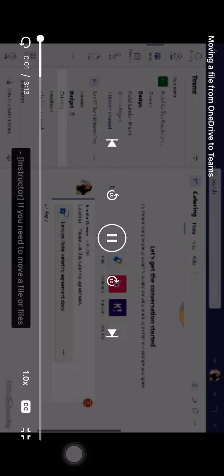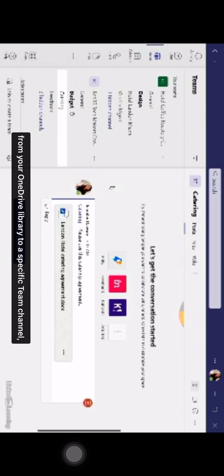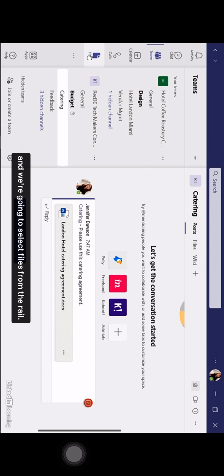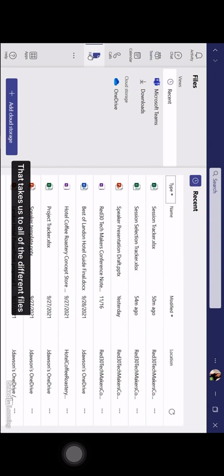If you need to move a file or files from your OneDrive library to a specific team channel, and you don't necessarily need to send a conversation message about it, there is a tool that can help. We're going to start right here within the Teams app, and we're going to select Files from the rail. That takes us to all of the different files that this account has been working with within the Teams application. Right now, the default view is all of the files recently that have been accessed or edited.